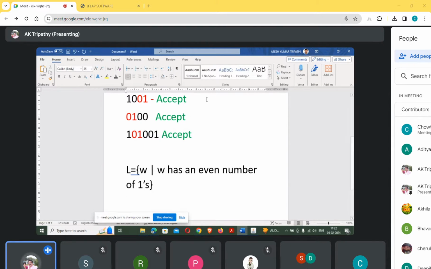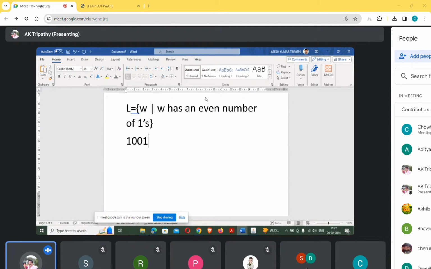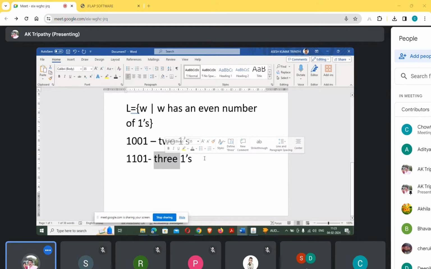So let me take some strings. 1, 0, 0, 1 should be accepted. 1, 1, 0, 1 should be rejected. Why rejected? Because here two ones are there, and here three ones. So this 2 is even, but this 3 is odd, so this should be rejected and the other accepted. Right? I hope you understood the problem. W has an even number of ones.